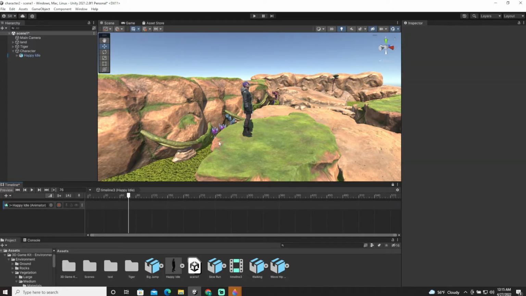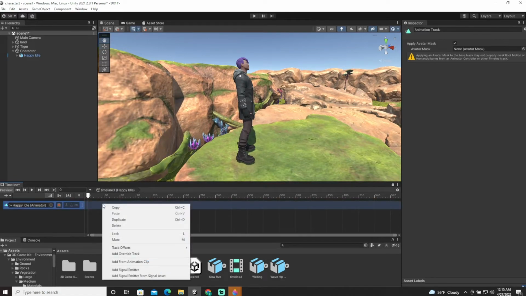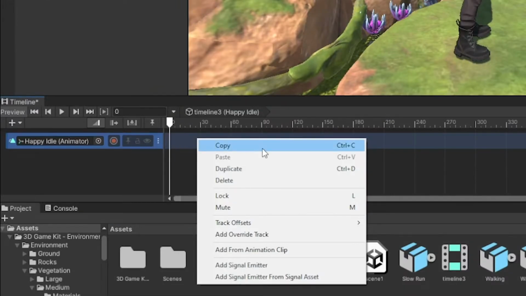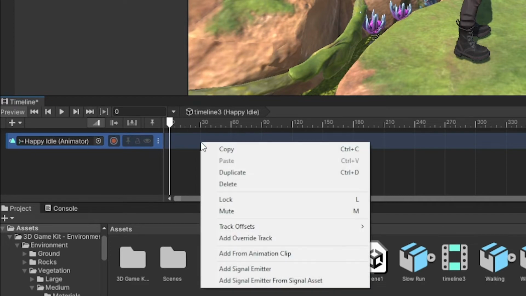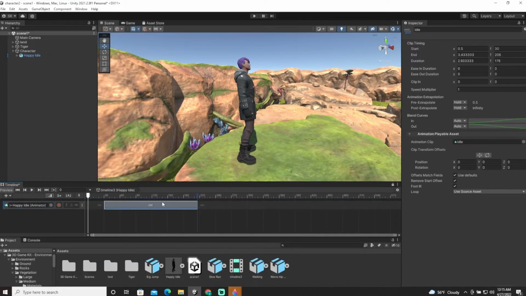The first animation to apply is the idle animation. To do that, right click on that same track, but underneath the numbers, and select Add from Animation Clip. Select the idle. Just double click it and there it is.